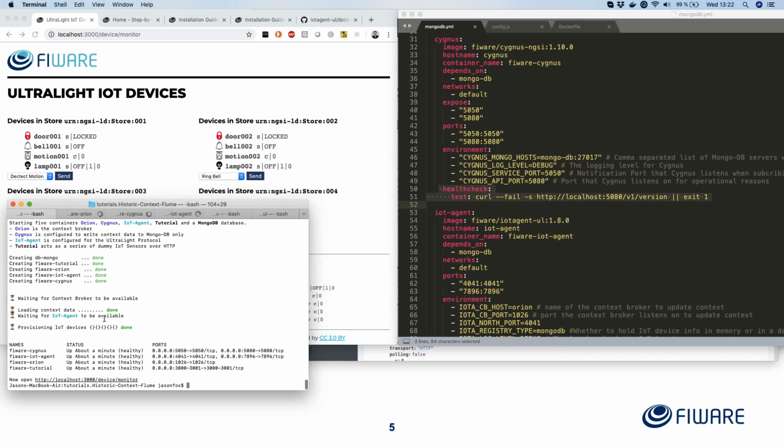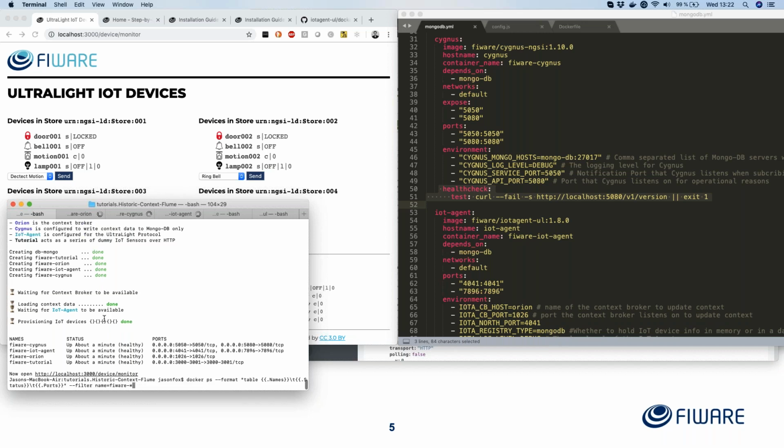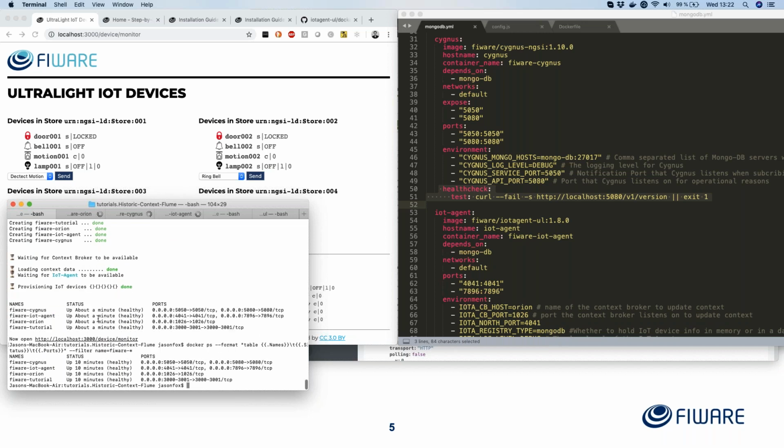You can see it was up for about a minute, it was healthy. I think I can run that again. Using Docker, I can say, okay, I've been up for 10 minutes, each of my endpoints is healthy. It also rather conveniently tells you which ports you are actually listening on and which ones are currently open. As you can see, I'm currently listening on 4041 for my IoT agent, and it's receiving HTTP traffic from this 7896. But Cygnus here is listening on 5050.